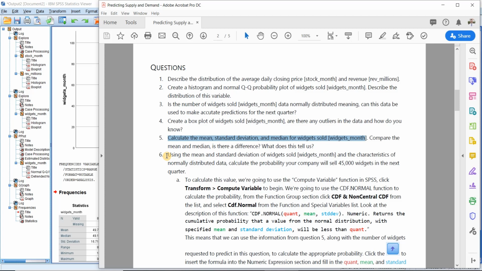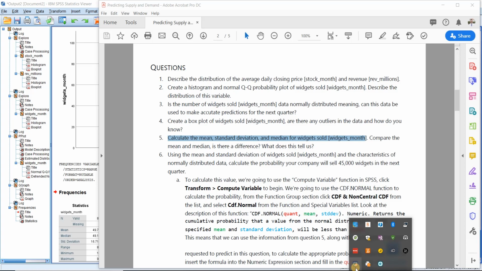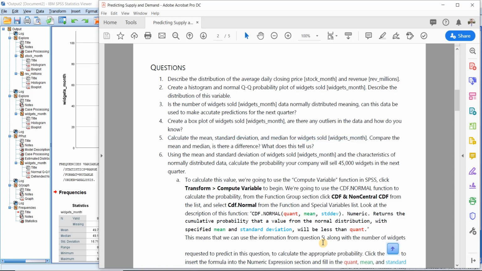In the earlier part of this recording, I had talked about the CDF and IDF functions. We're going to first use the CDF function with the 45,000 widgets.